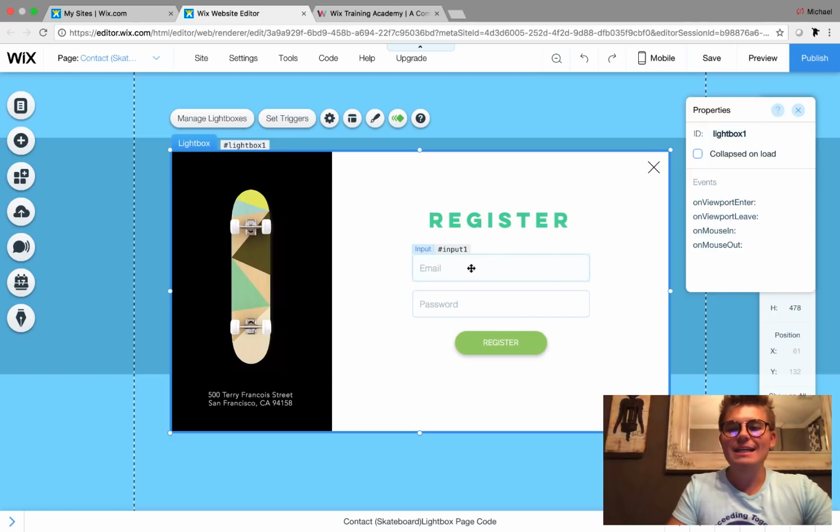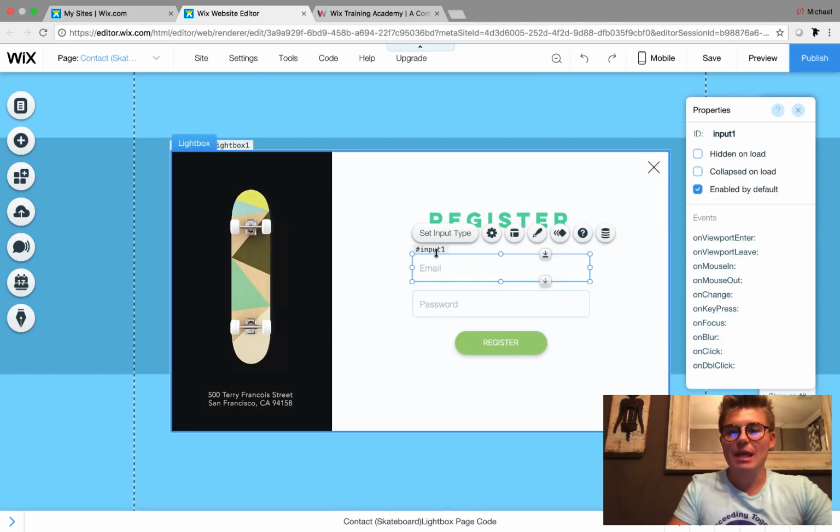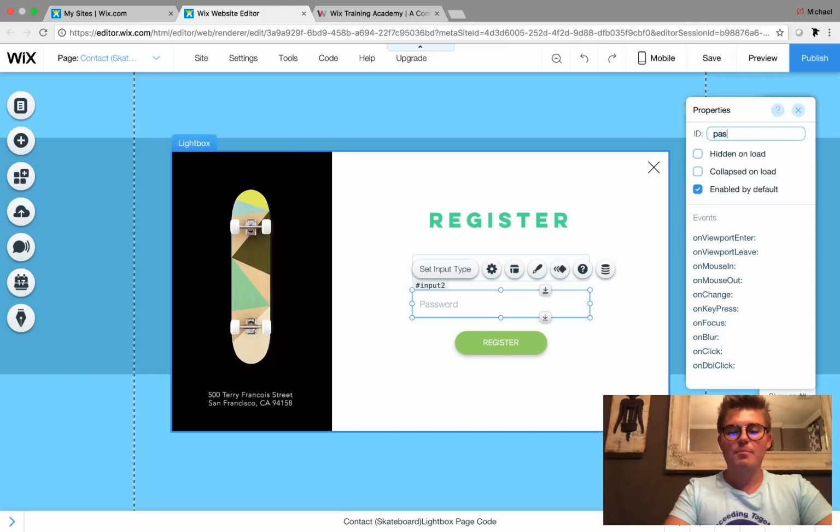So where this says ID, you can see when I now click on this, the ID changes to input 1 because that is the JavaScript ID. I'm going to change that ID to email. Again, you can change this to whatever you want, but you have to make sure your JavaScript code that I'm about to show you corresponds with this ID and this field. So you need to know that this field is hashtag email. Okay, so in this case, it's hashtag email. For password, I'm going to change it to hashtag password.